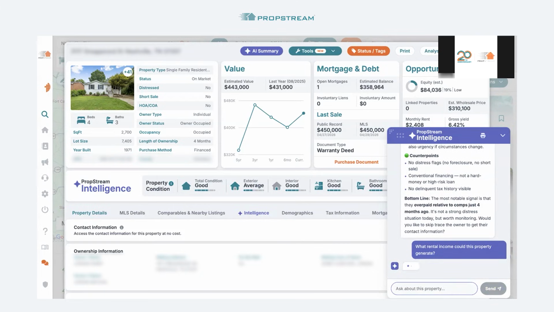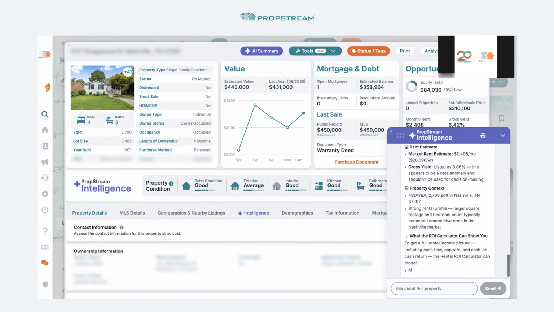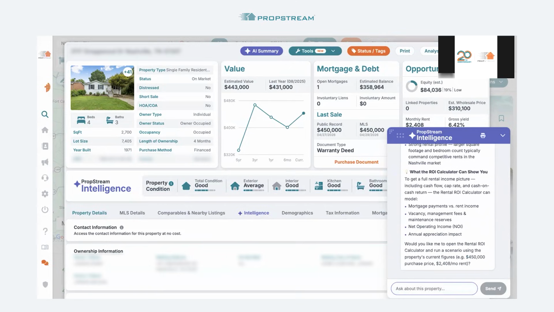Are there any signs the owner may be motivated to sell? What rental income could this property generate? Get the answers you need to better understand the opportunity and decide what to do next.